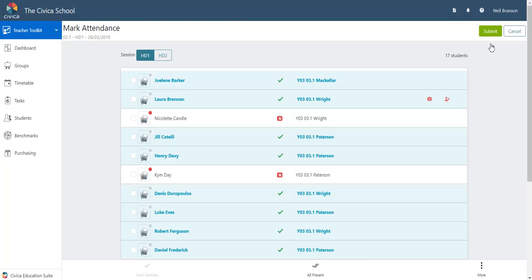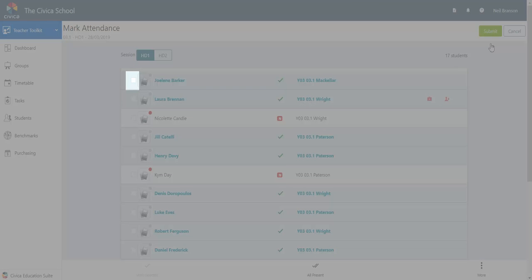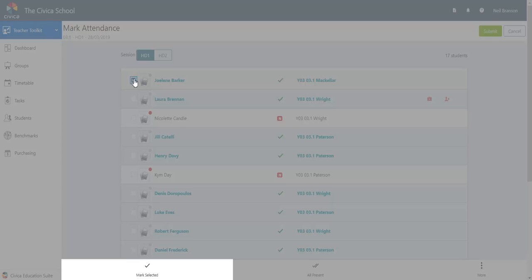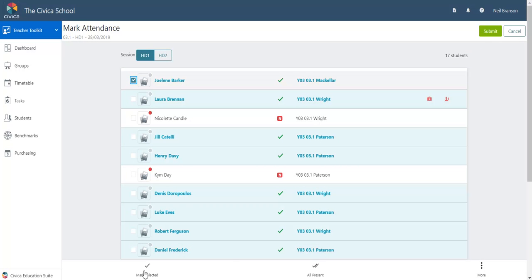However, if any students are absent, click in the box next to the student's name and then click on the Mark Selected icon. This can be done for more than one student if the absences are all the same.